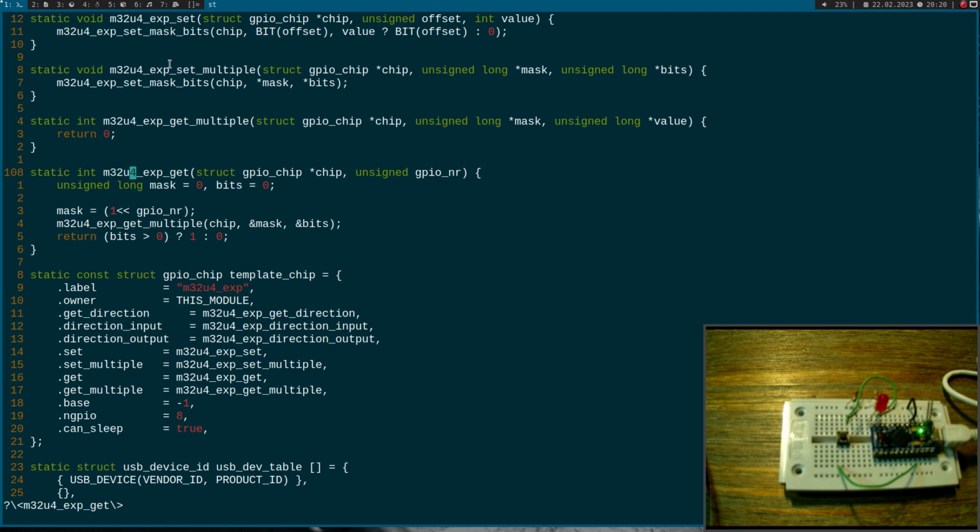Okay, so here we have the function for reading the value of one GPIO. The desired GPIO number is stored in this GPIO number argument. Down here we are creating 2 variables of type unsigned long, a mask and a bits variable. So the mask variable will tell the next function I will call which GPIOs we're interested in. So if a bit is set in this mask variable, we're interested in this GPIO.